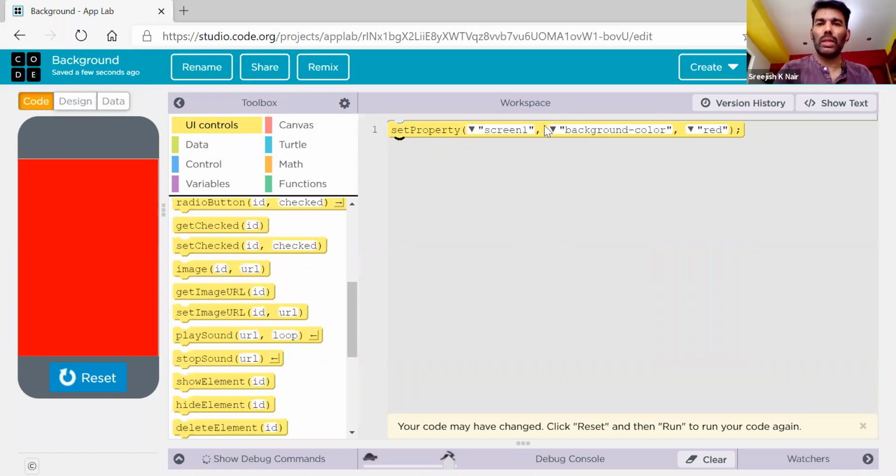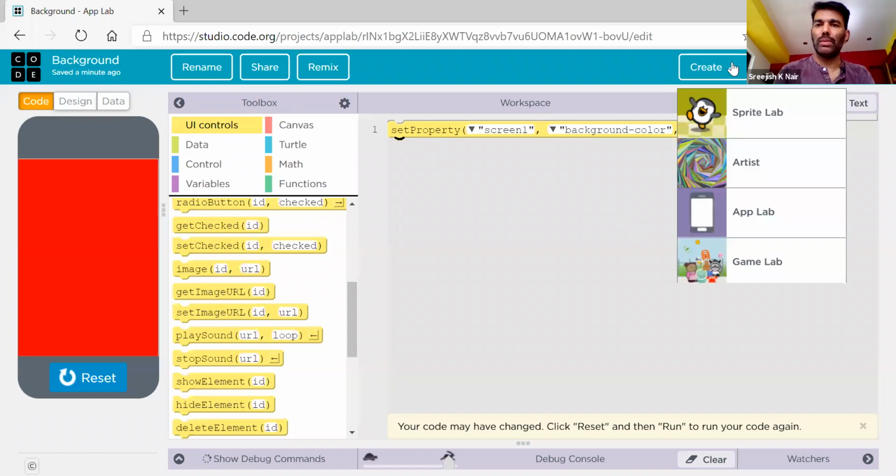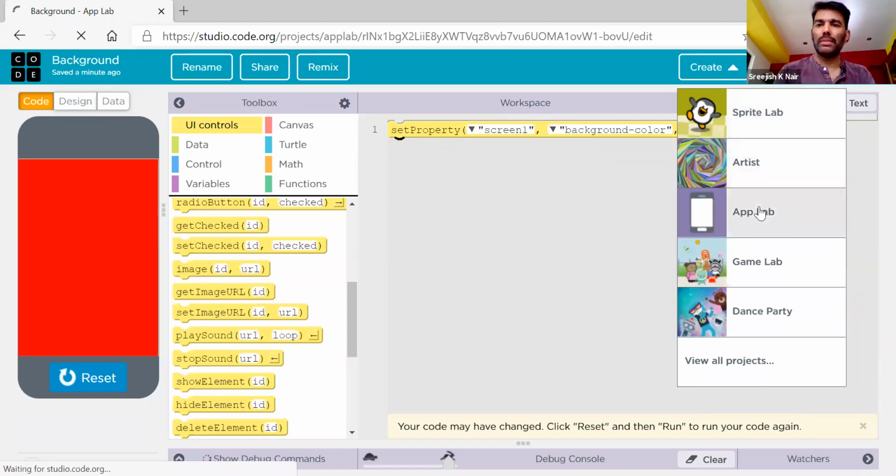Now, without doing any click or anything, by default, the background color is changing, right? Now, I want this to happen after an event, right? When the click event happens, I want to change. That also, when I click on the blue button, the blue color should come. When I click on the red button, the red color should come. So let us try to create that kind of program. So I'll go to create App Lab for my second program.